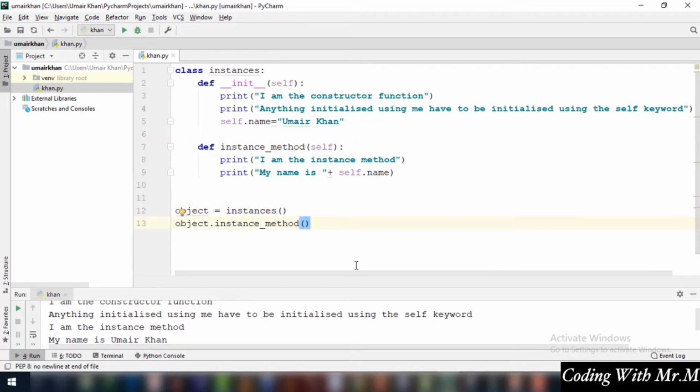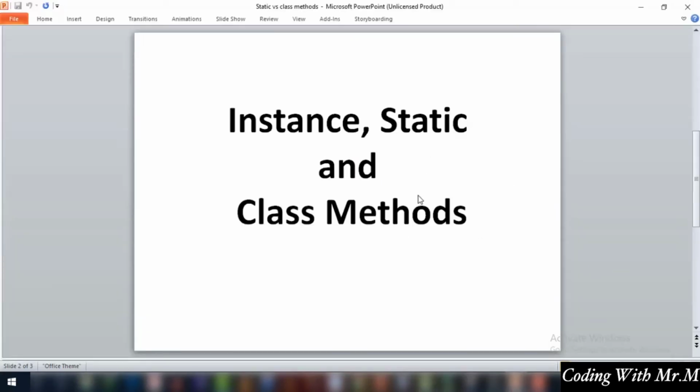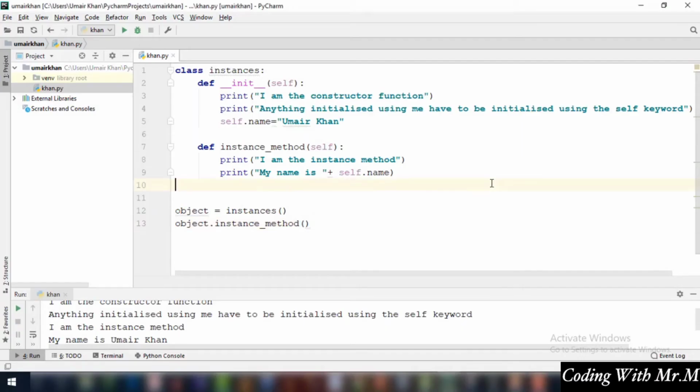So moving on to the next method that we have, what was the name of that? Yes, the second is the static method. Static methods are methods that are related to a class in some way, but they don't need to access any class-specific data. You don't have to use the keyword self, and you don't even need to instantiate an instance. You can simply call your method.